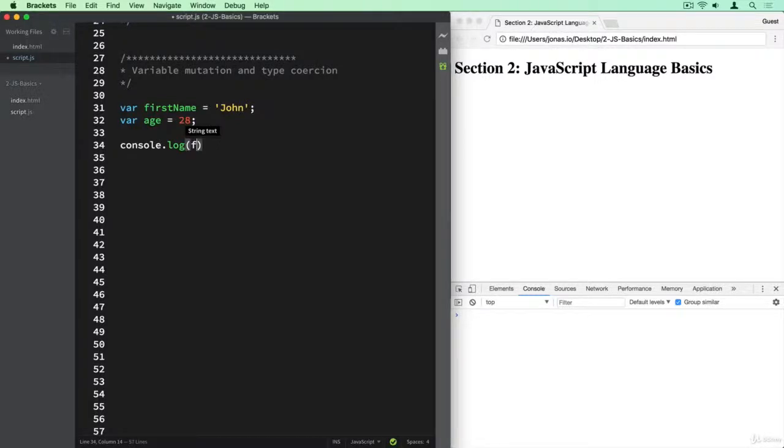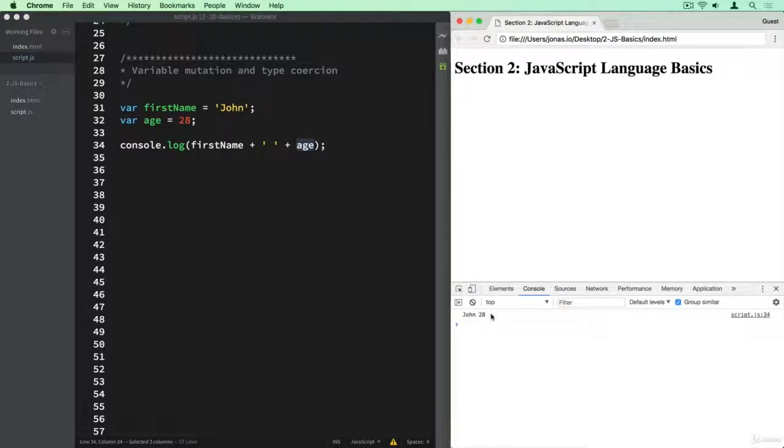So we can say first name, then we can use the plus symbol, and I'm going to explain later that this is an operator. For now, let's just simply use this to join these strings. Then we can do a space, and then another plus to add the age. So we are hoping that this will then become John space 28 in the console. Let's check that out. And indeed, we have John 28. So how did this work? Remember that age here is actually a number and not a string, but still it logged it as a string in this entire John 28 string.